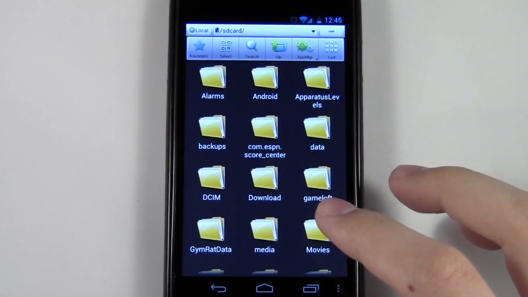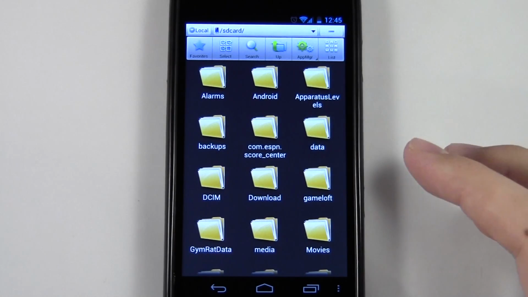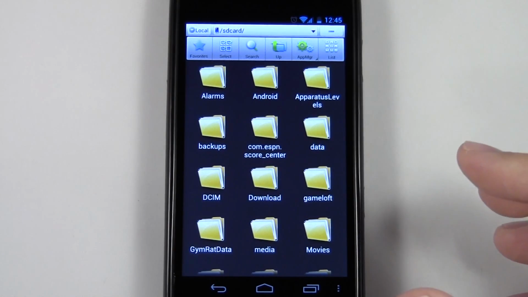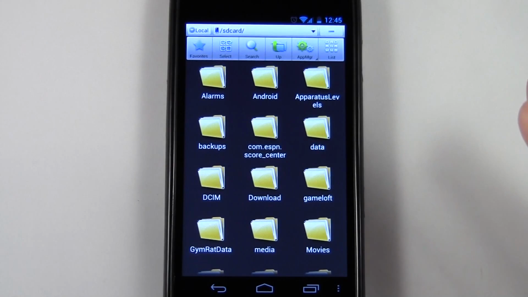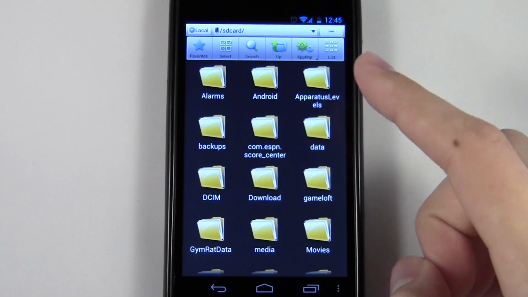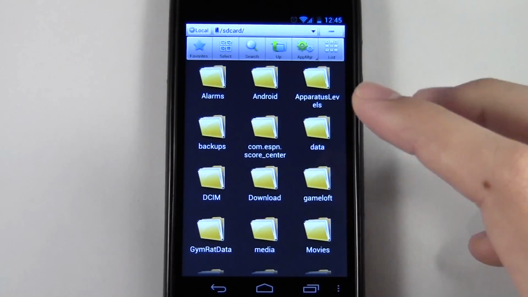An analogy I like to make with these file manager or file explorer apps on Android is it's kind of like My Computer or Windows Explorer on your computer at home. Basically, you can edit all your folders and the files within them through this app.